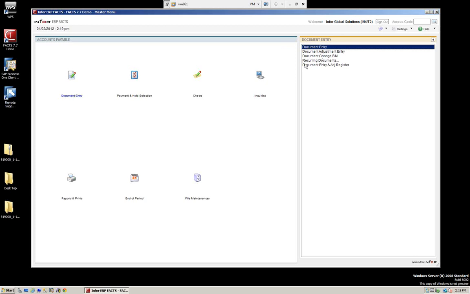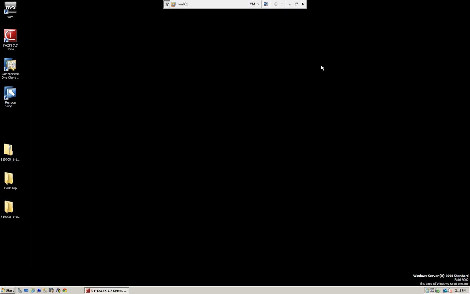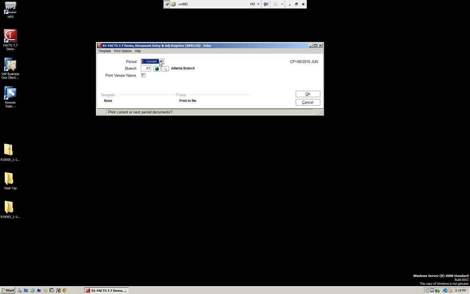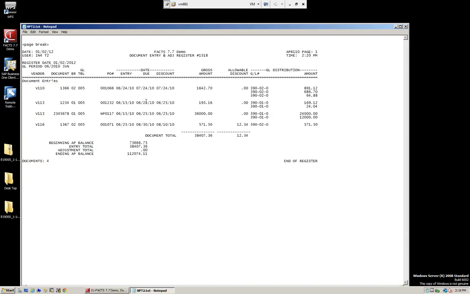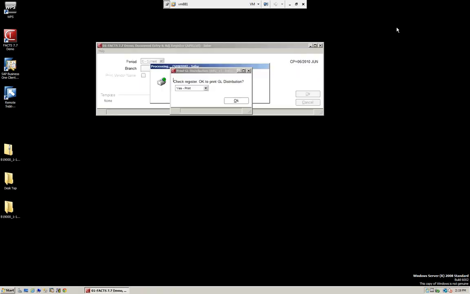So now I'm just going to go ahead and do the document adjustment, which would be the final step. What the invoice receipt did from the purchasing side, it created the document entry as opposed to me creating the document entry. So all I've got to do is do my document entry and adjustment register. And in here, I can go in. Again, I'm going to look at my current period. Let's just look at all branches. And again, you can see the ones we've created here. See the 36 and the other two.